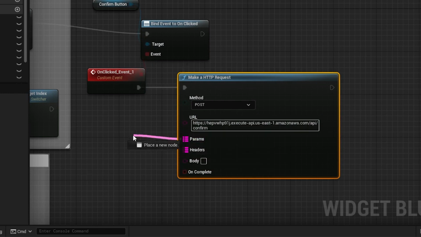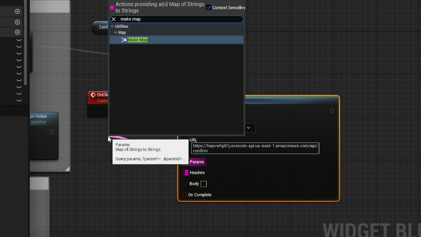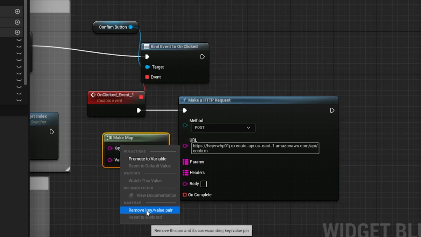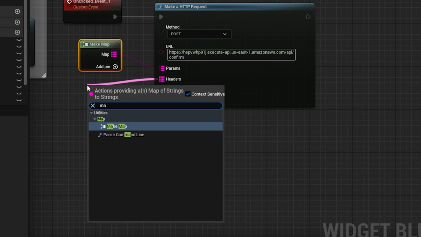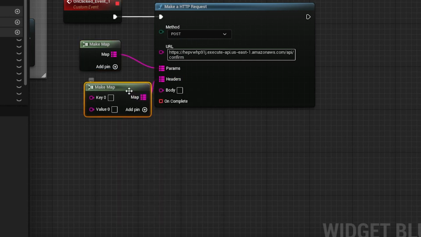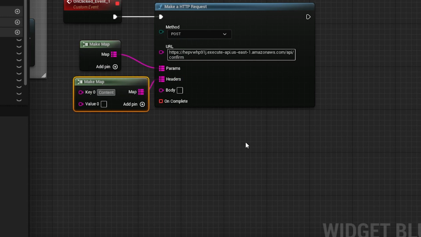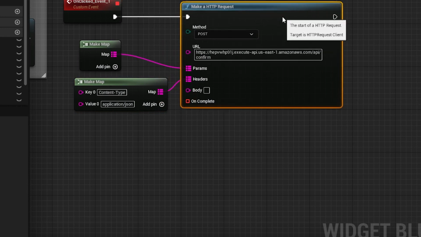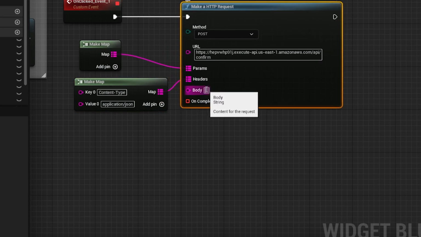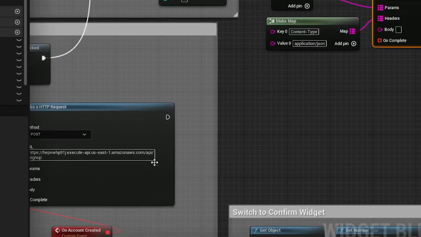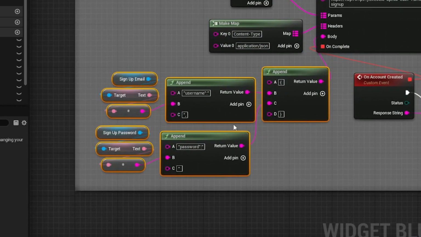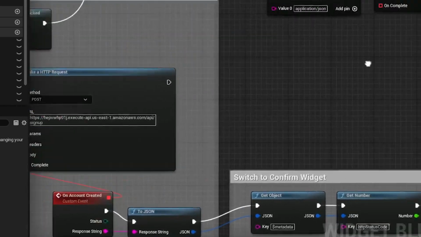For the params pin, create an empty map. For the headers, set content type to application/JSON. For the body, we need to pass in a JSON object with the username and the confirmation code from the input. Copy what we did earlier for the sign up section and paste it near the confirm account section.